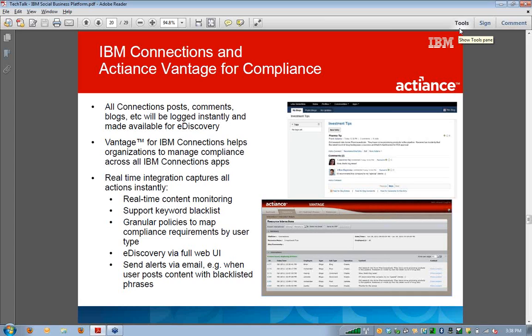Such kinds of activities should be monitored, and that's where one of the IBM partners, called Time, has created a solution called Vantage for compliance for social data. So whatever you post is captured and audited. Even if you delete it from your social platform, it is still there for auditing purposes.